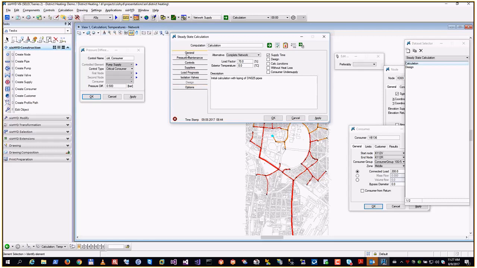On the general tab page, we find the alternative to compute the complete network. You can also compute parts of the network. Most important is the exterior temperature and the load factor. Load factor is, some call it diversity factor. It is the percentage of demand you use in this scenario.